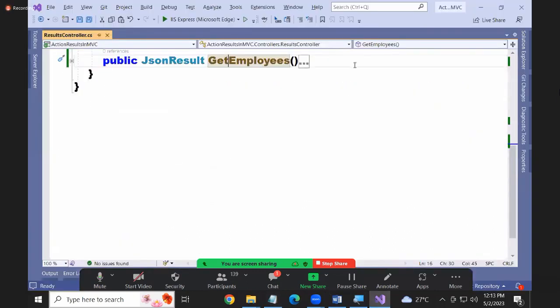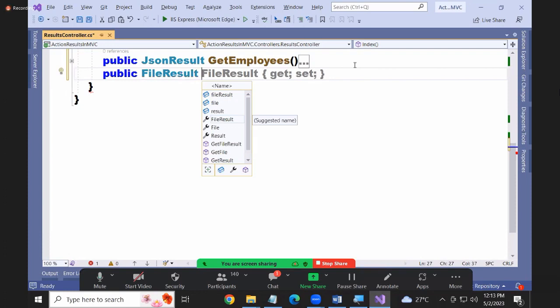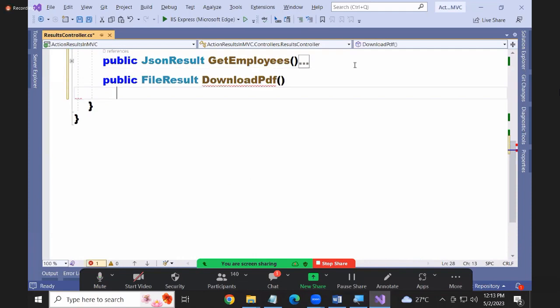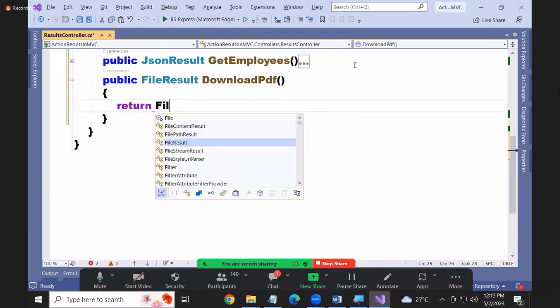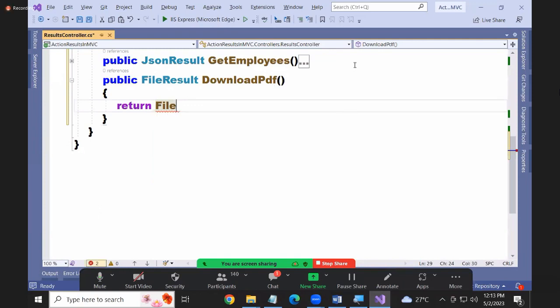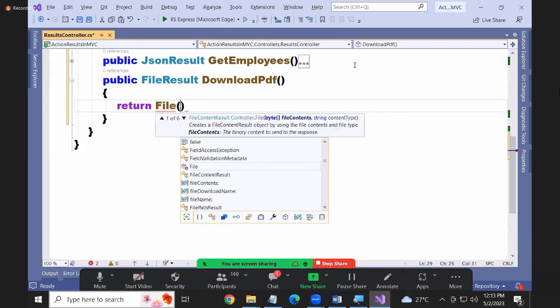We'll go with a FileResult, guys. Public FileResult, and any name for your particular method. DownloadPDF. The method name is DownloadPDF. What you want to send is a file now, right? Return File. It takes two parameters. What are the two parameters?